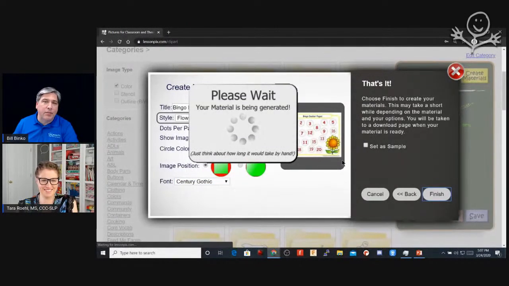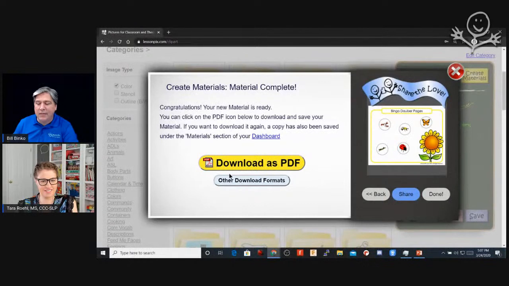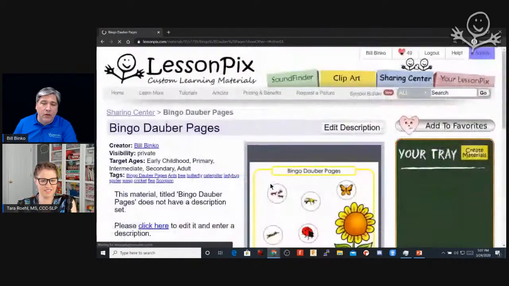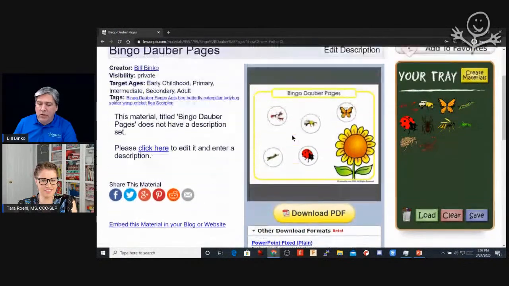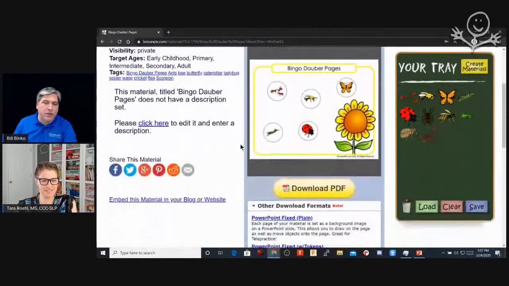It's going to generate the same PDF files. Nothing has changed here except this little button that says other download formats. So in addition to PDF, which we did make, it's there. If you hit other download formats, it will take you to the Sharing Center page, the page for this material.